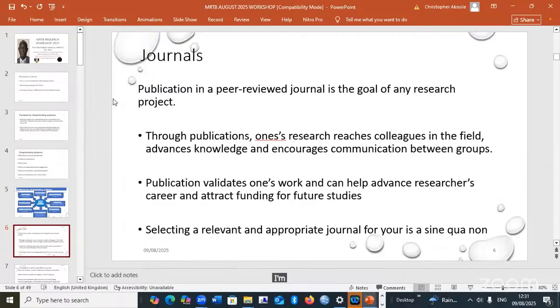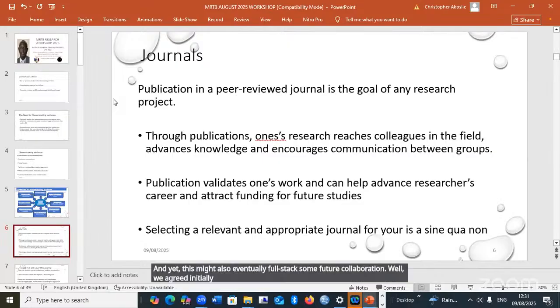I'm sure many of us have seen letters to the editor written by other authors in response to what some authors have published. And the authors are also given an opportunity to respond to those people who have written to criticize their paper. And so there is an opportunity for flow of knowledge between the two groups. And this might also eventually foster some future collaboration. When we argue initially, we might come to a point where we say, okay, let's look at this further. Let's work together, and then maybe we can come to some future agreements.